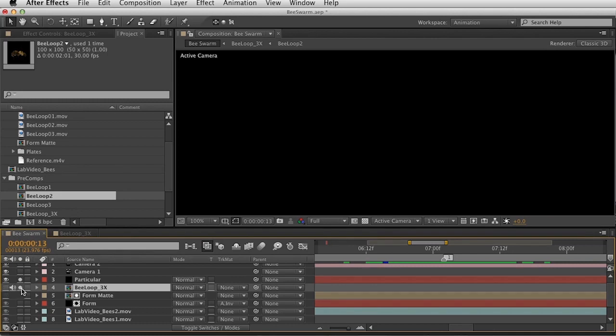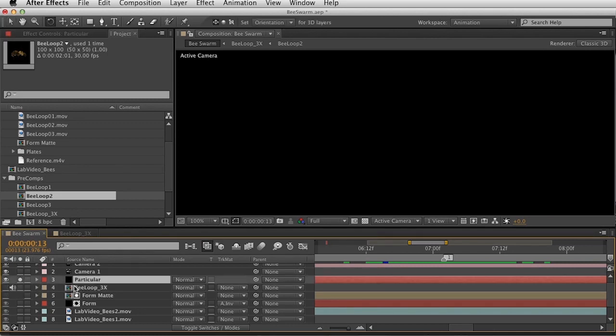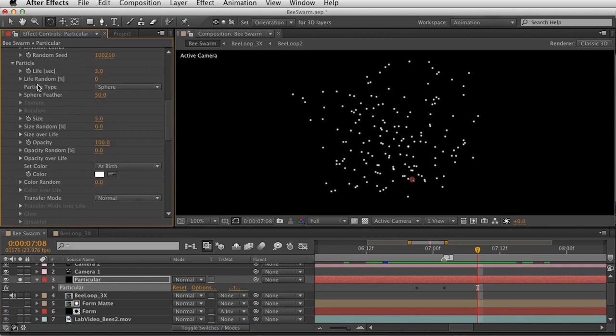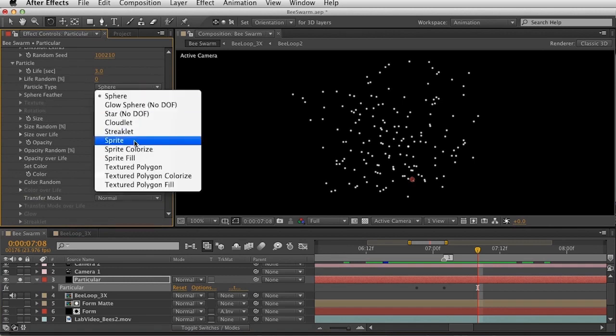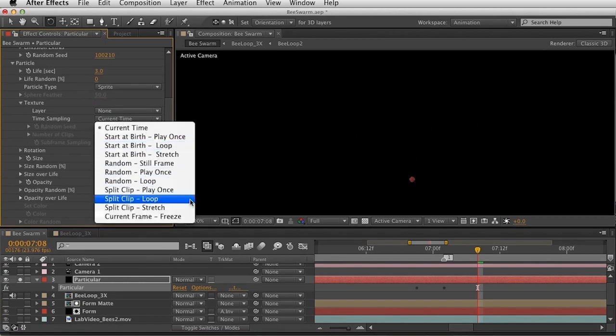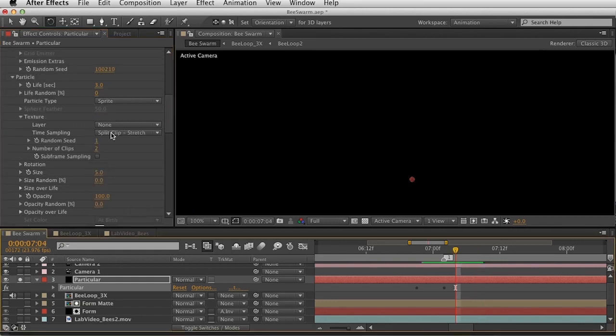In fact, let's just turn that one off. Let's go to Particular right here. Go to the particle type, set the particle type to a sprite, and set the texture to time sample, split clip, stretch. When I set this to stretch, it's going to take the time that it sees from the source particle and compress it into the time of the particle.